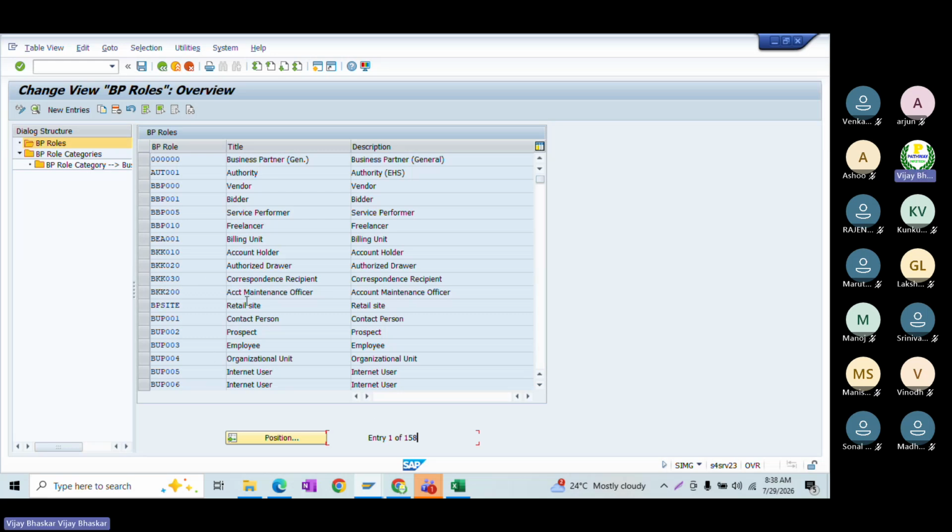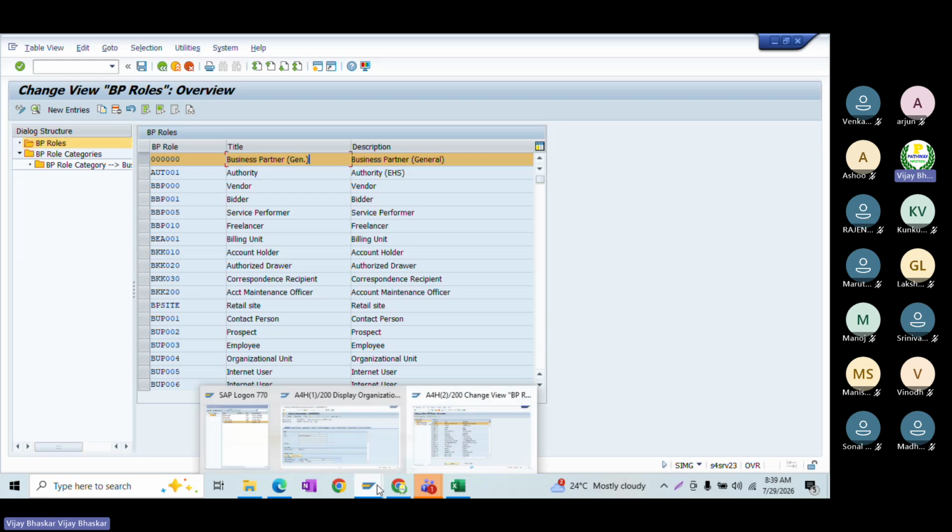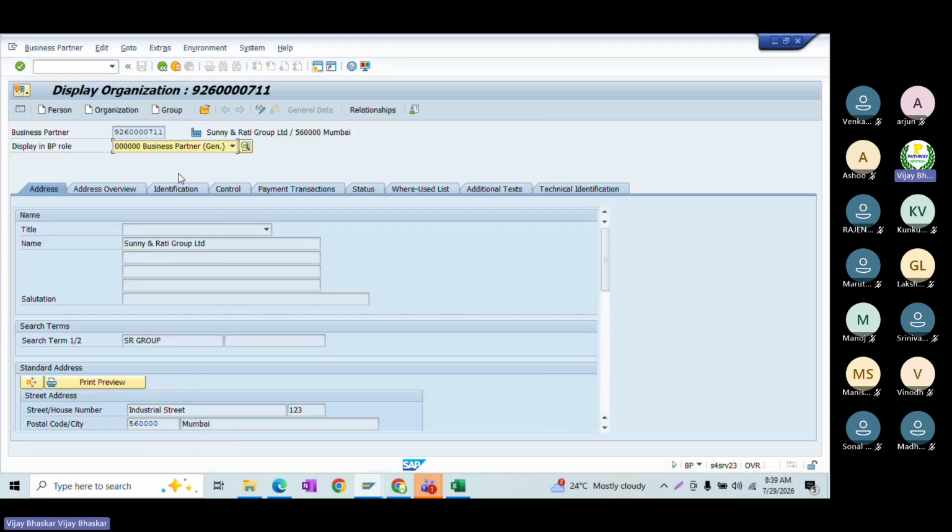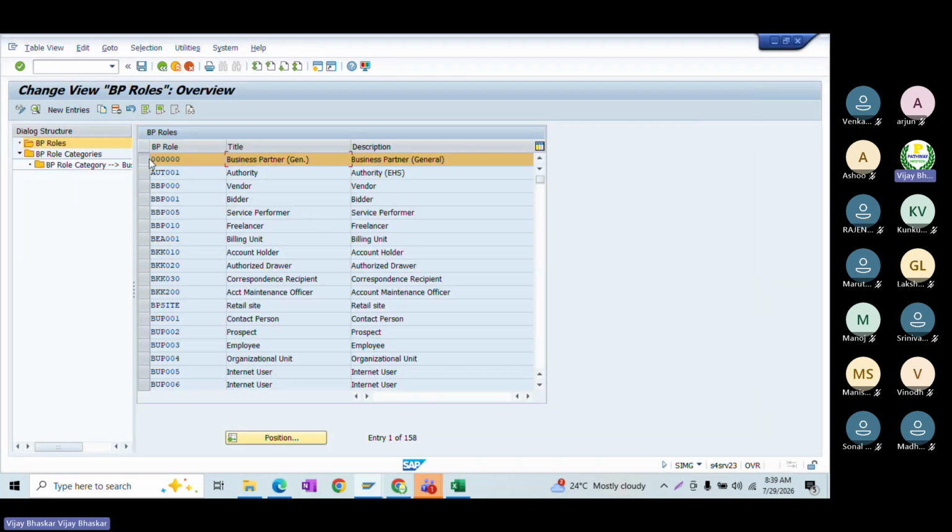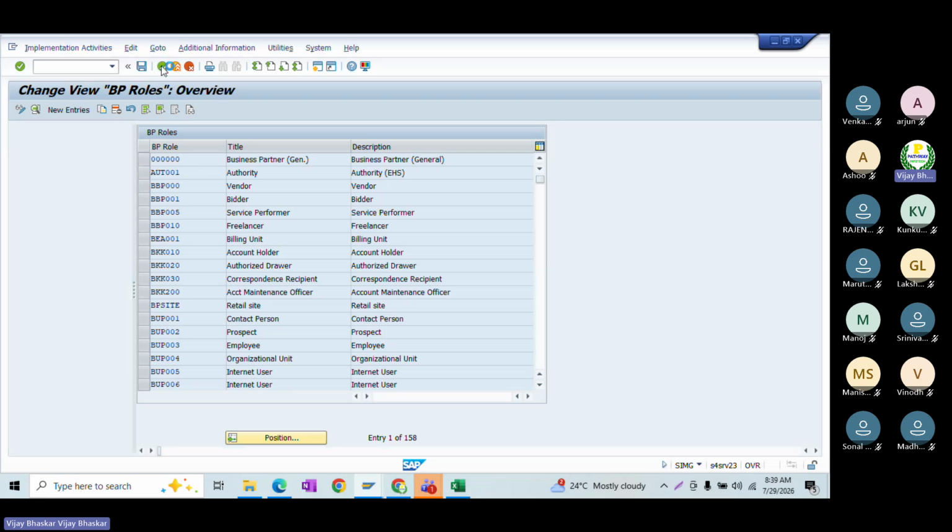These are all the roles you can see here. The moment you create a business partner, the general role is the common one. The system first generates the BP number, either internal or external, with this general role. Once the BP is created, you can extend it to whatever required roles you want. Just for your information.